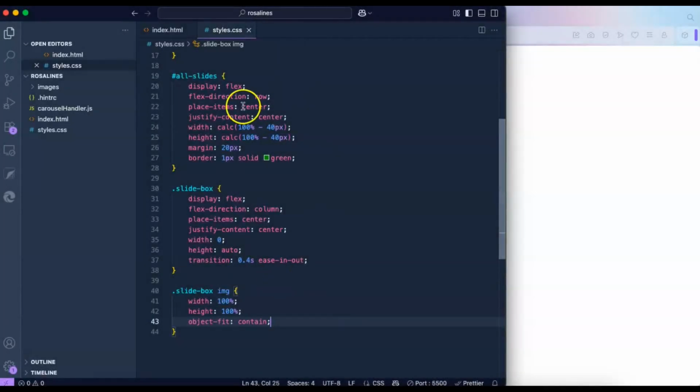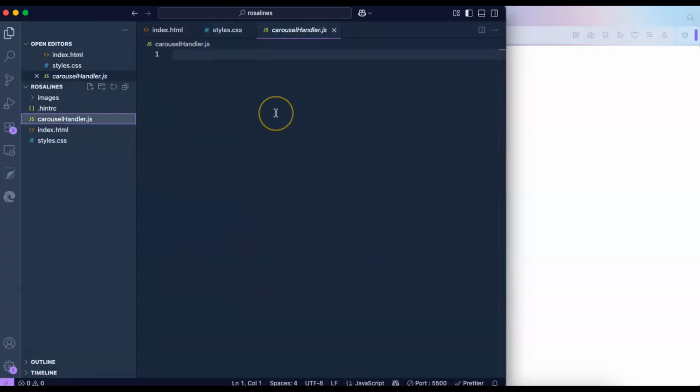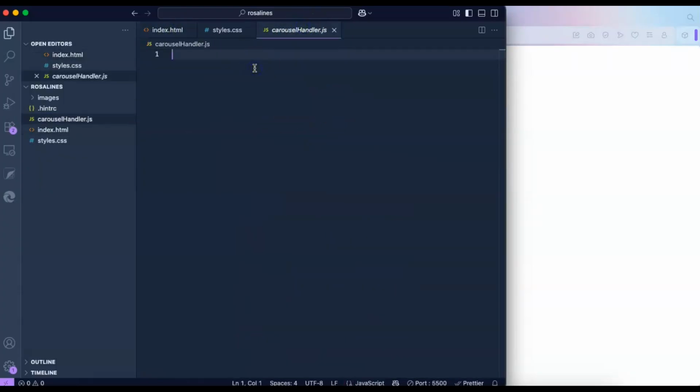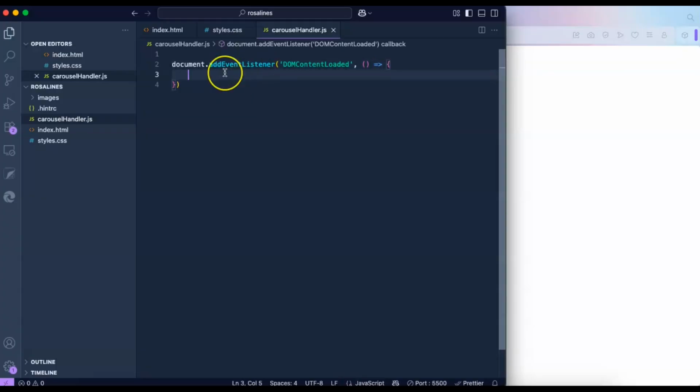Alright, so now we're done with the CSS side of our carousel, so now we're going to be working on the JavaScript aspect. We've created a file called carousel handler, and we've already linked it in our HTML file here. The first thing that we want to do is make sure that everything in the document has been processed, the elements that are in the document, the structure that we've created, etc. So we're going to add an event listener to the document, and the event that it should listen for is whether everything in the document has been loaded. Once everything has been loaded, we can create an arrow function and the following can be executed.